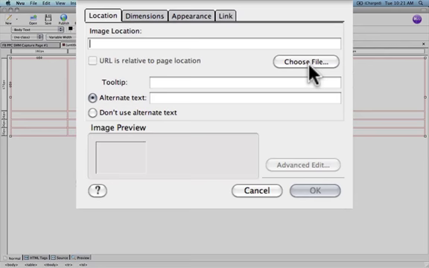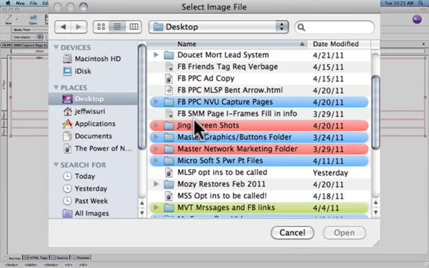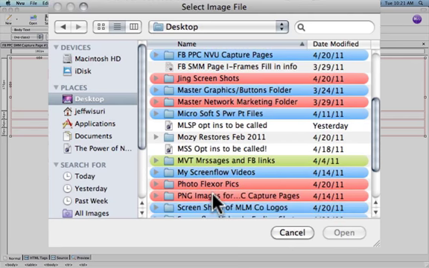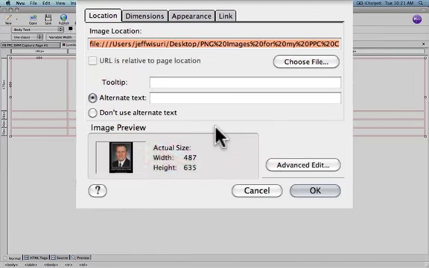And then what you want to do is go up into the choose file, and I keep all my images in one folder, so it's easier for me to not be hunting all over my C drive. Here's one of my images. It's a JPG image, so I'll click on that or double click on that, and then it'll show you the width and the height and the size.